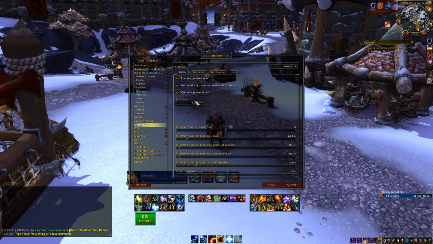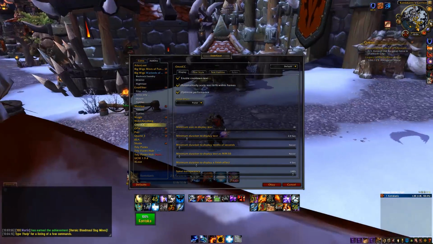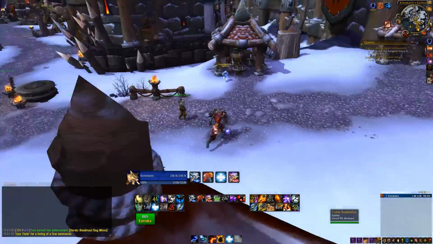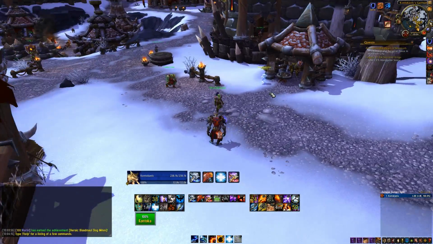Whoops. But yeah, I know that here it is here somewhere. I'm probably missing it. Here we go. Minimum duration to display. No, that's not it. Basically, here somewhere you can change it so that it shows you the cooldown remaining at some points. Like, for instance, it wouldn't show you at 5 minutes, although it is showing it here.